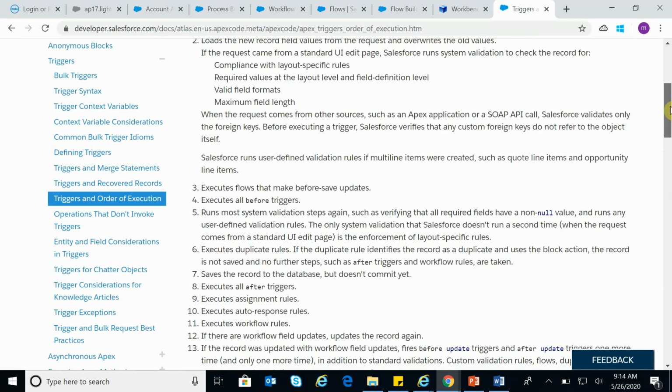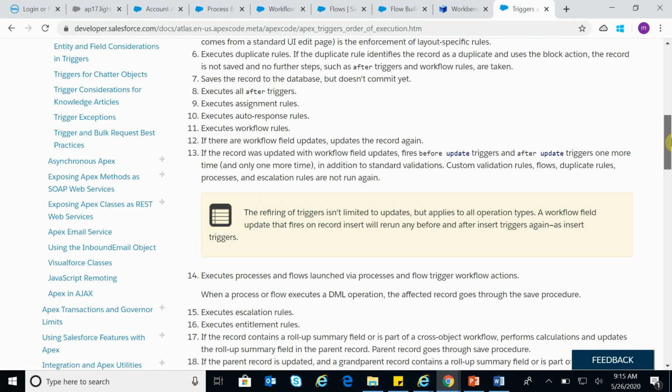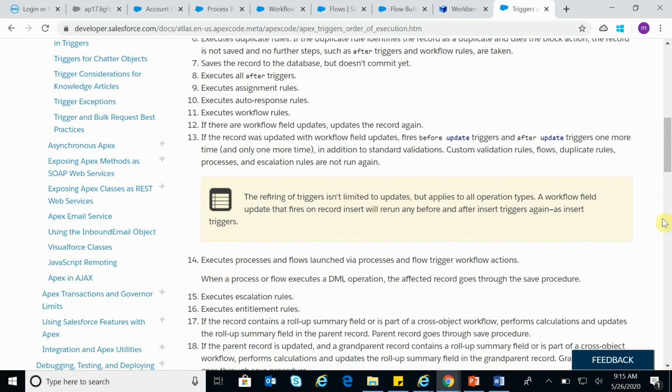And if you see for a PB, the PB comes as almost the 14th action, and it happens after the record is saved to the database. That's the reason why the process builder consumes an additional DML statement for executing the field update.